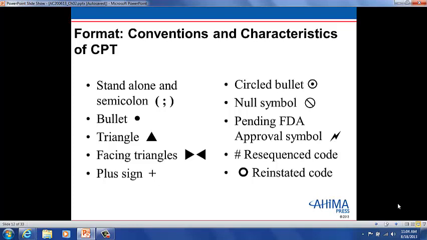Format, conventions, and characteristics of CPT. Please read in your workbook the use and application of the following conventions. Here are noted the use of the semicolon, the bullet, triangle, facing triangles, and so on.